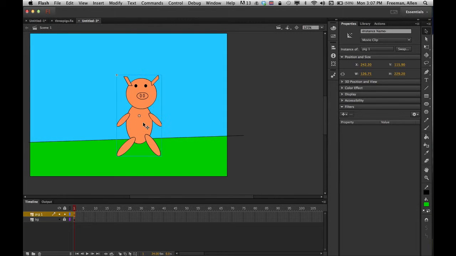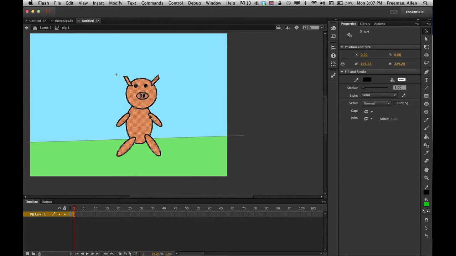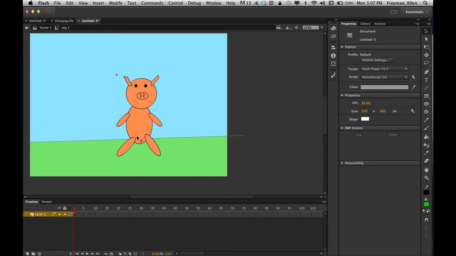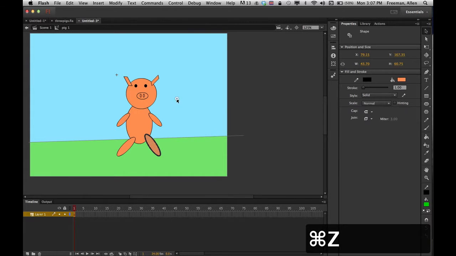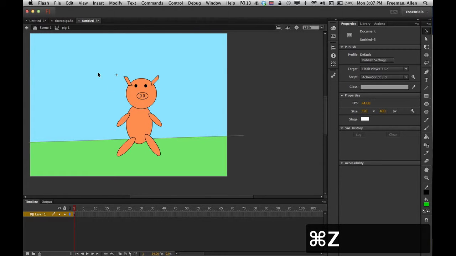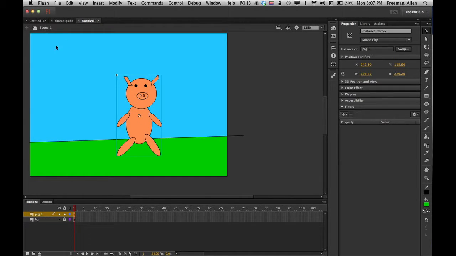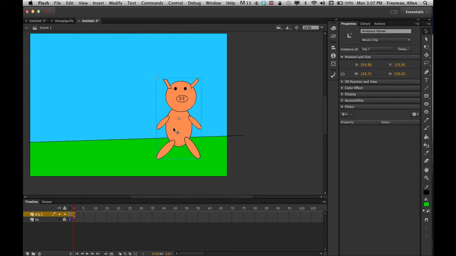One thing you do have to be careful about: if you double click on it, it'll get you back inside the character, and you can actually go in, and if you wanted to modify things or change things around, you could do that. To get out of there, either double click away from it or click back out onto the scene you're currently on. The other thing this allows you to do is over on your side over here, by properties, you have library, and all of your symbols will start showing up.